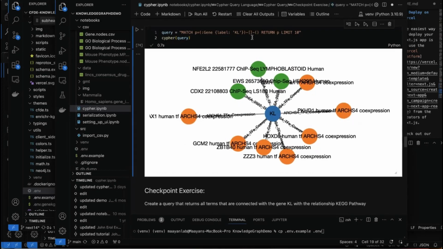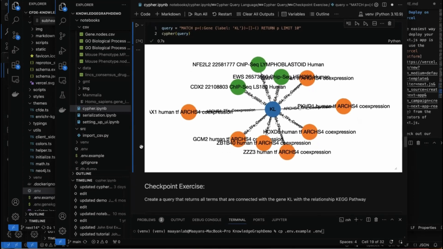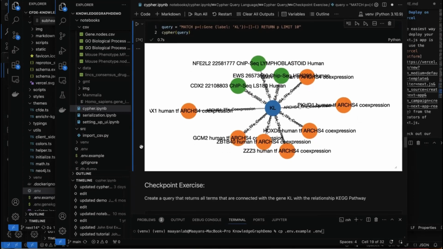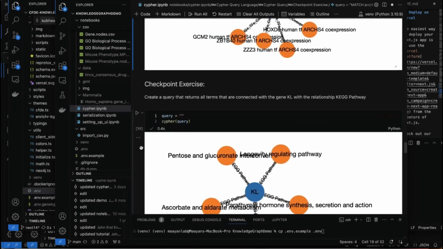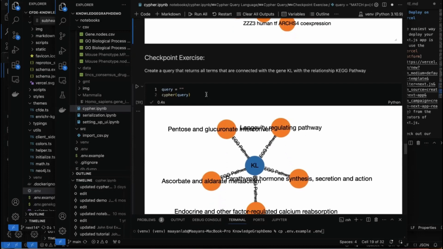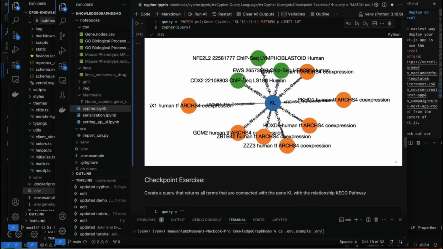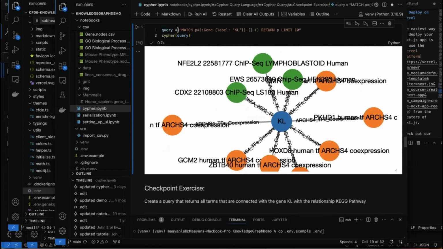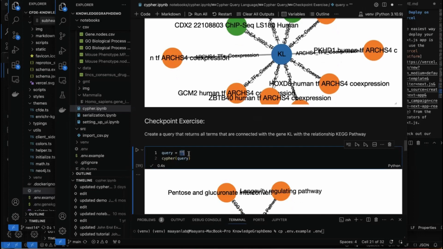Since we did not put any label on the relationship, it just returns the first 10, or however Neo4j prioritizes the database. So let's try a more interesting one. How about looking at the KEGG pathway for the gene CRKL? I guess we can answer that. From here, we can fine-tune that query.